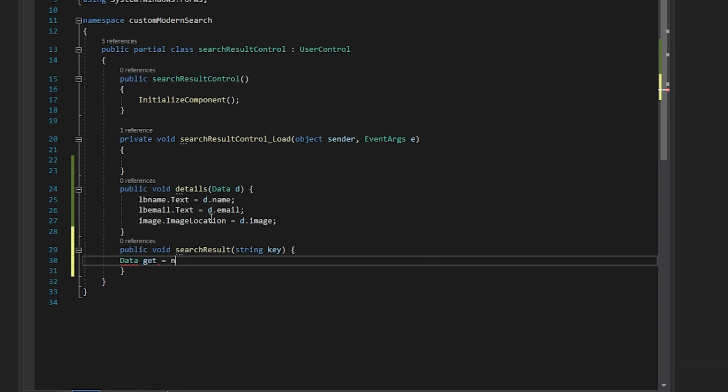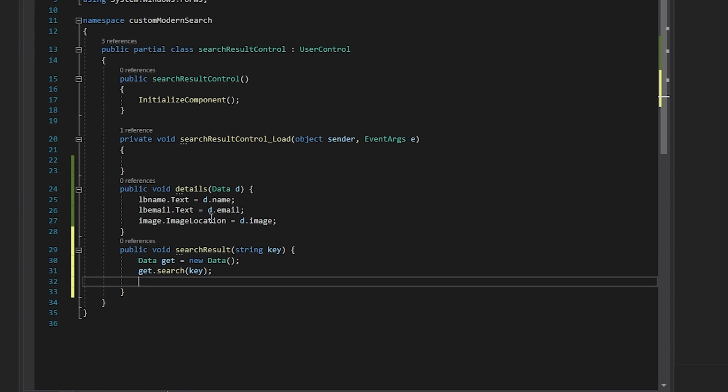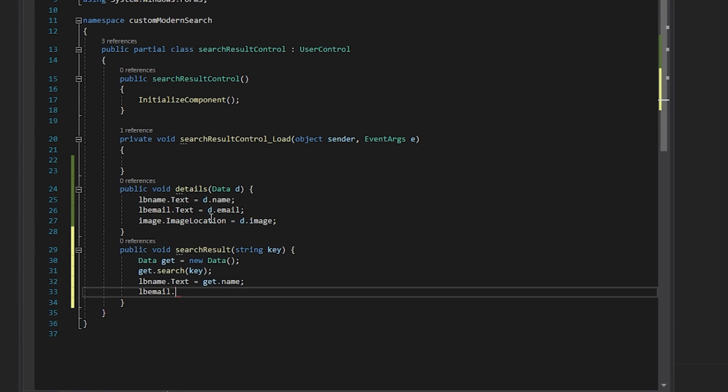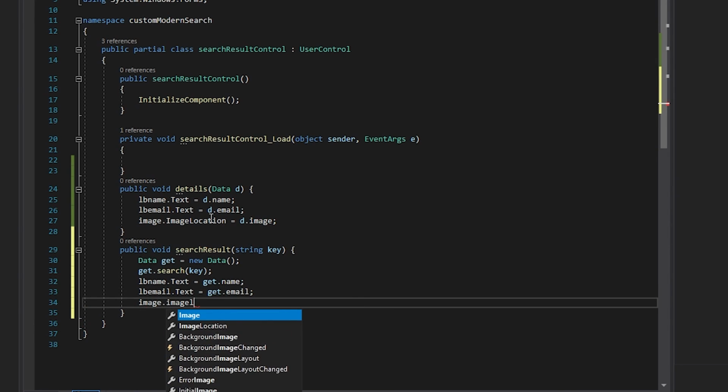Create a new class card object. Call the search method of the class card object and pass it the search key property of the form1 object, which contains the search key entered by the user, and set the value of the label, name, email, and picture box.